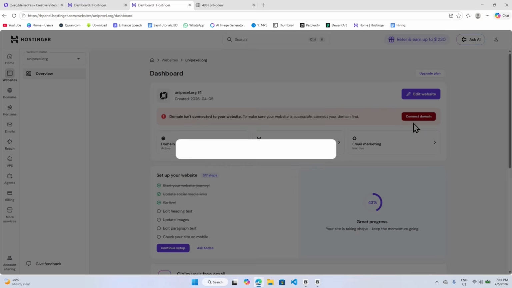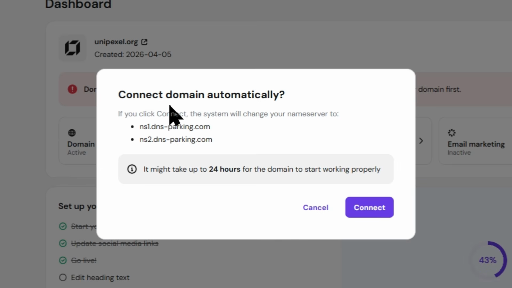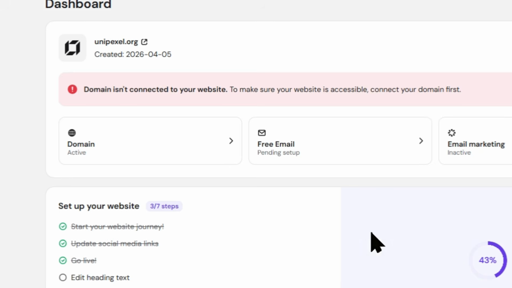So click here, visit site. To visit the site, domain is not connected to your website. So this is the problem. So connect the domain. Okay, connect domain automatically. If you click connect, the system will change your name server to this one. It might take up to 24 hours for the domain to start working properly. So it will take some time, and we have to wait for this.